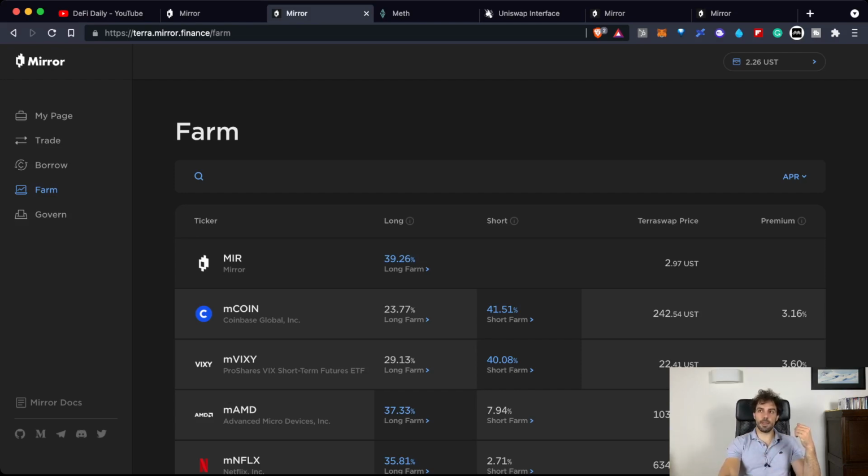One of them is the premium price. The premium price means the difference between the Oracle price, so the price of this stock in the traditional market, compared to the price of the mAsset that you can find, for example, in the trading feature that we have seen just a moment ago. Okay, let's go into each of them.